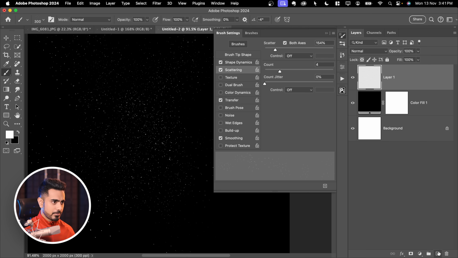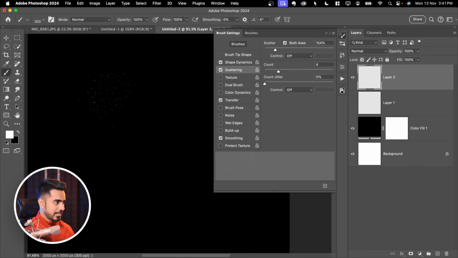That's nicer. Let's create a new layer. Let's play with it. That looks much better than before. And there you go. You can just customize everything about this brush.